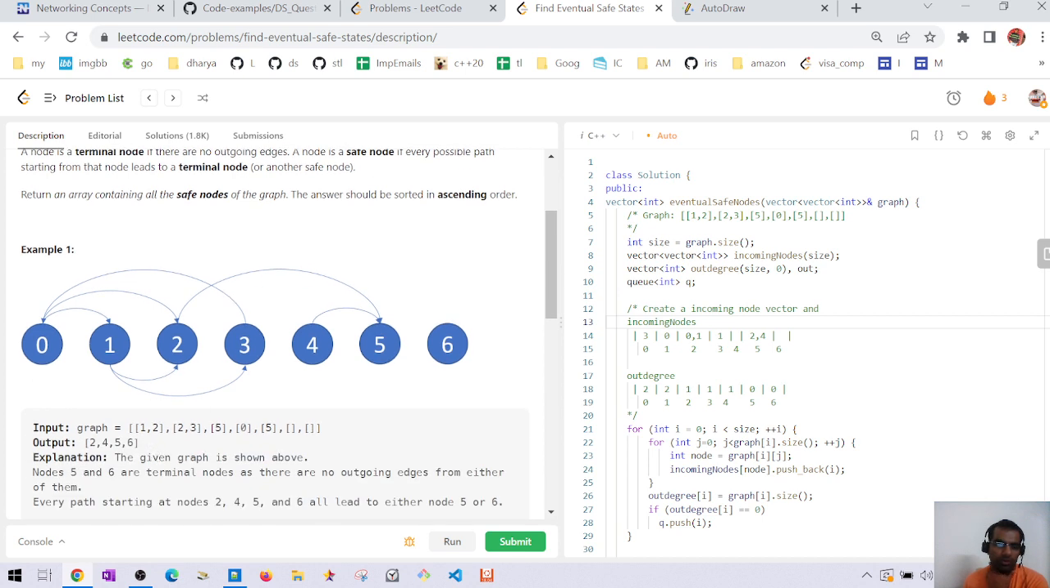Okay, so what does this mean? Node 0 in the graph has two neighboring nodes, two edges, 1 and 2, that is, it goes to 1 and it goes to 2. Then this is for node 1. So node 1 has two edges, which go to 2 and 3.